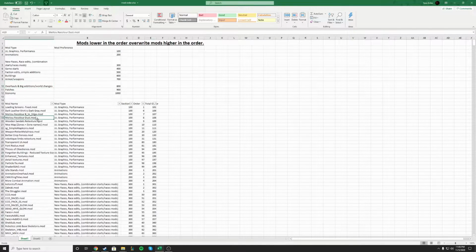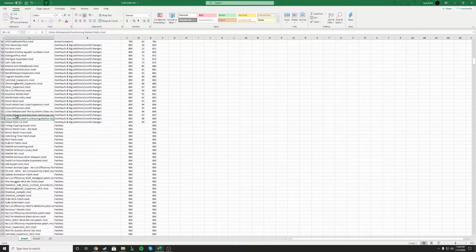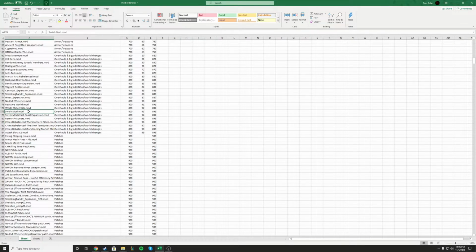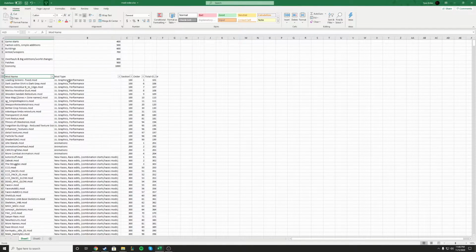And then all the way at the bottom, I have overhauls and big world additions. That's where you get stuff where they change cities, like the Cities Rebalanced, or the Swish mods, or something like Reactive World, world state edits, all that stuff. So my little trick here, and I work in Excel pretty much all day, so I'm relatively competent at this, so I don't expect you guys to do it as well as I do it.